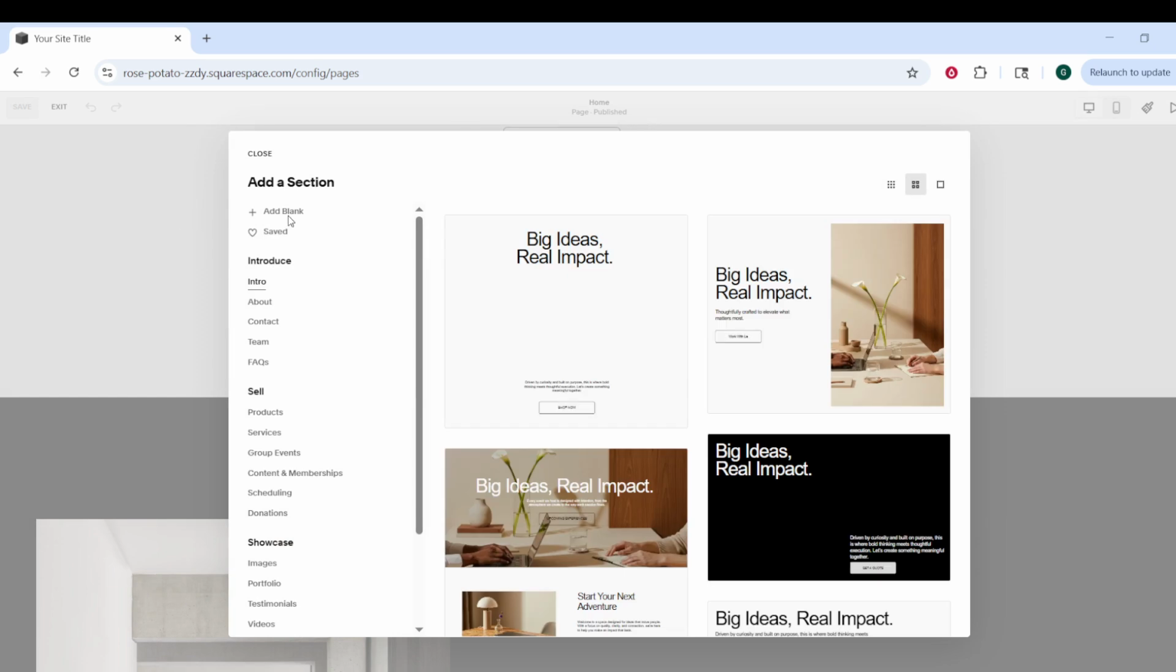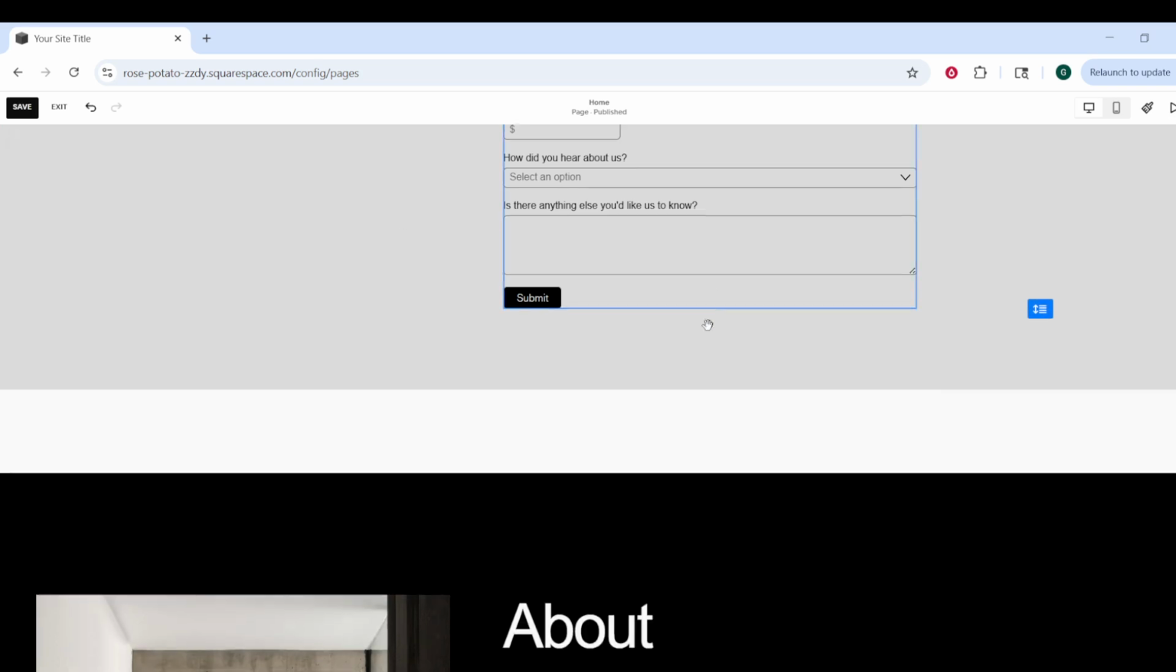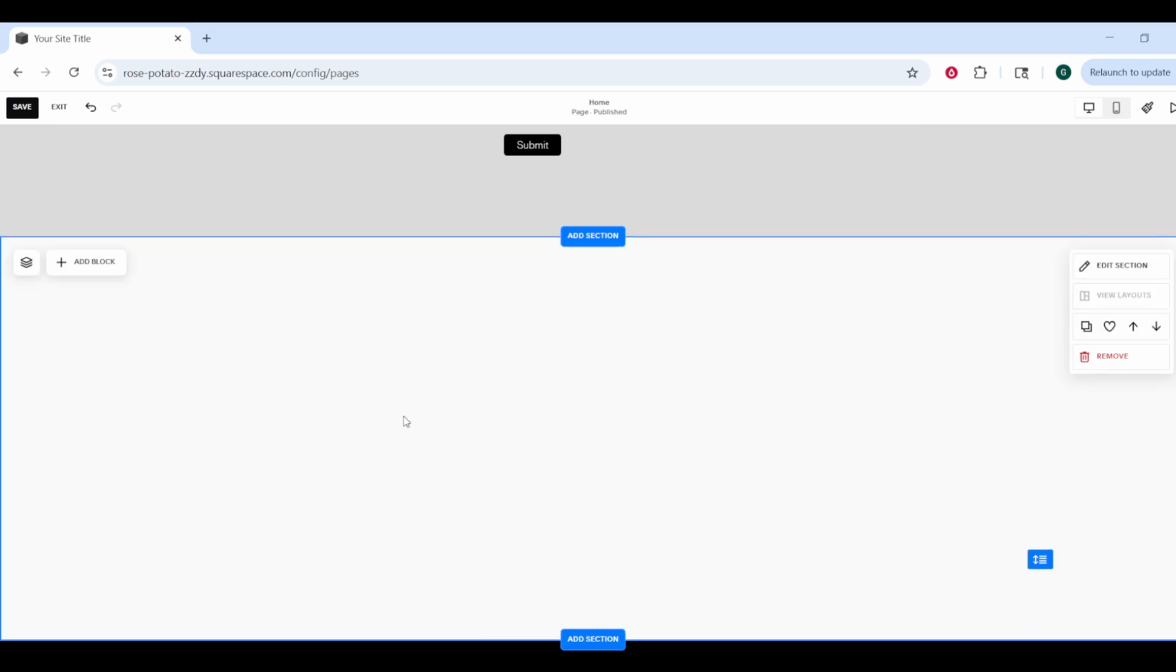Squarespace will show you a list of page options. From that list, choose Blank Page. This gives you a clean starting point, which is ideal for building a focused landing page without extra layout elements getting in the way. As soon as you select Blank Page, Squarespace will prompt you to name the page. Type the title you want for your landing page, then press Enter to confirm it.